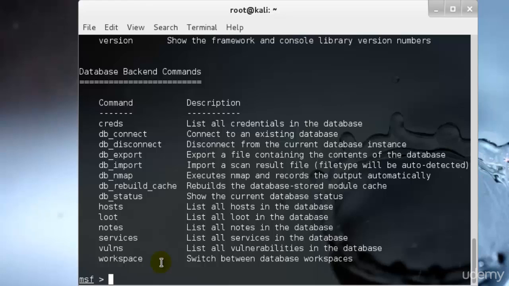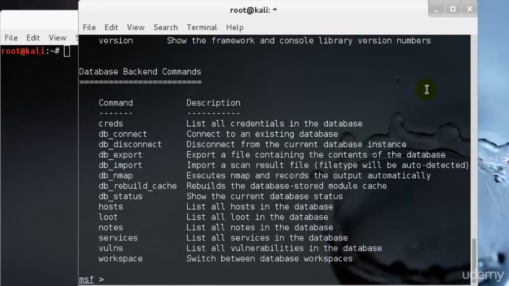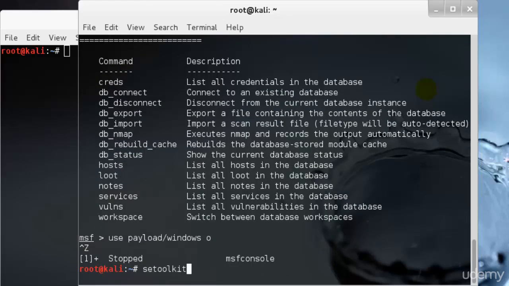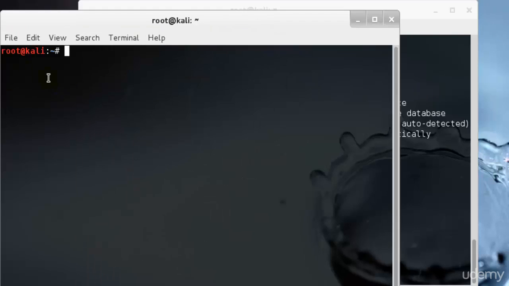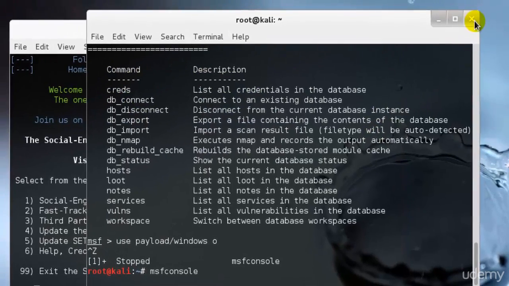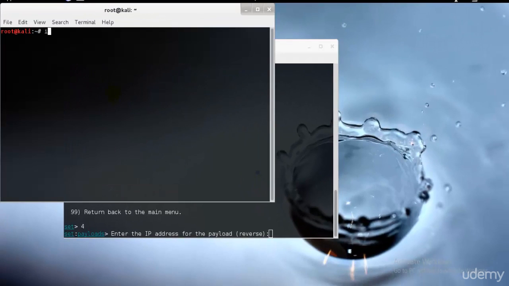So I'll quickly go ahead and execute the payload. I'll just type, let's say, use payload windows, and I don't know exactly how it works. Let me check if O works. I believe it should be the capital O. That should work. Never mind, I'll just start up my Social Engineering Toolkit. That would be much easier for me to start up the payload, and I'll create a payload and listener with my IP address.